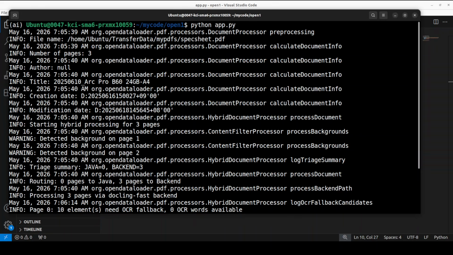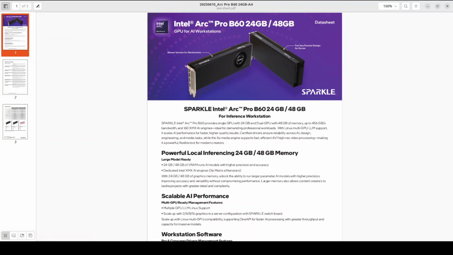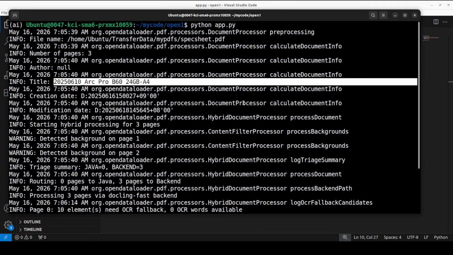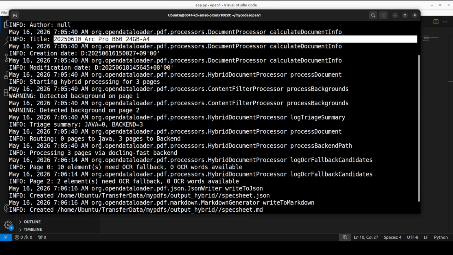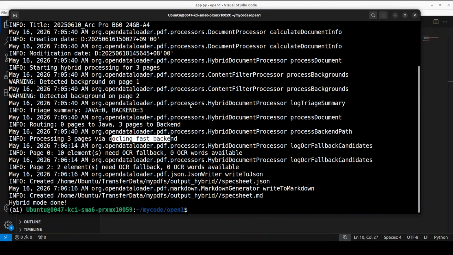And again, very quickly, you can see that it has processed the number of pages. It has identified those GPU cards, which I was showing in this spec sheet. And it has not only done that, it automatically went to the docling fast backend. As you can see, this is a backend Java one, but for the heavy pages it went to the docling fast. So in the hybrid mode it automatically decides which one to use for which.